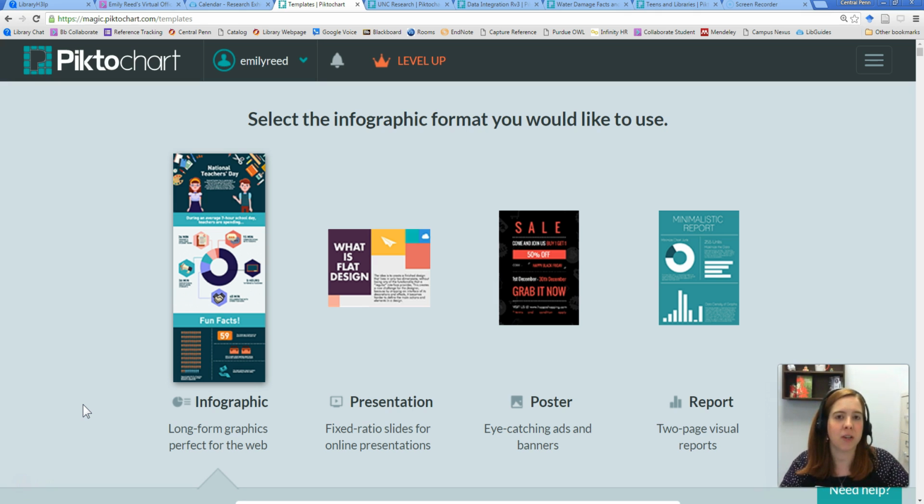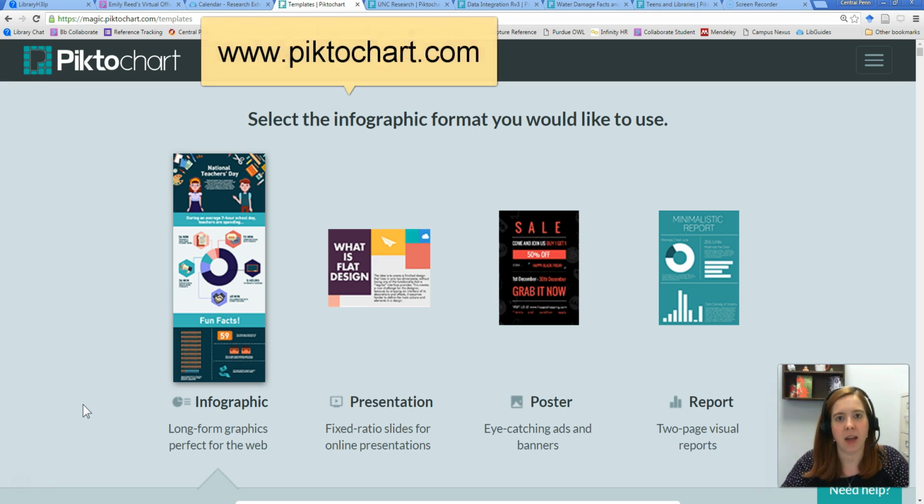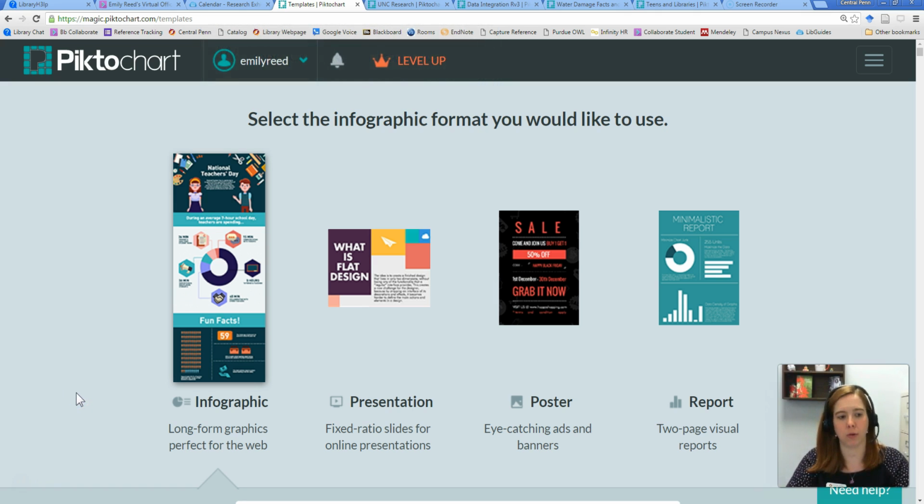So the next tool we're going to talk about is Piktochart. And you simply, in your browser, go to piktochart.com. That's Piktochart.com. So once you're there, you have several different options of what you can create. You can create an infographic, a presentation, a poster, or a report. Now, I recommend that you create a poster because that's going to be easiest to print on an 8.5 by 11 sheet of paper. So you're going to want to choose poster.